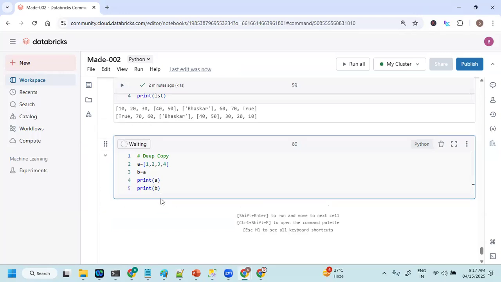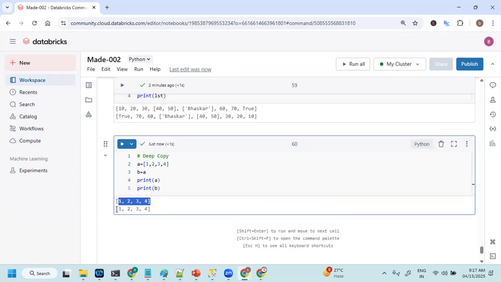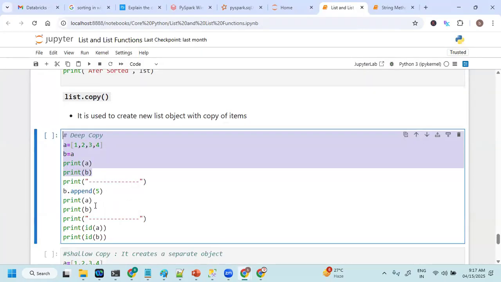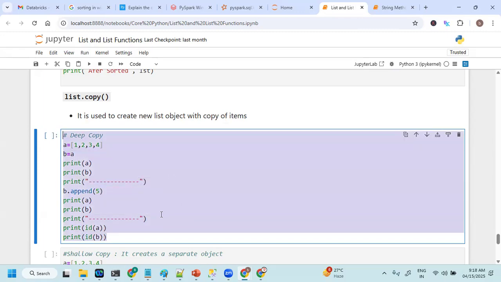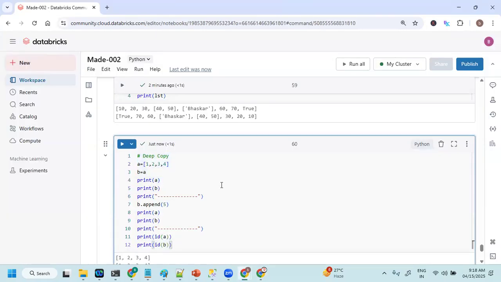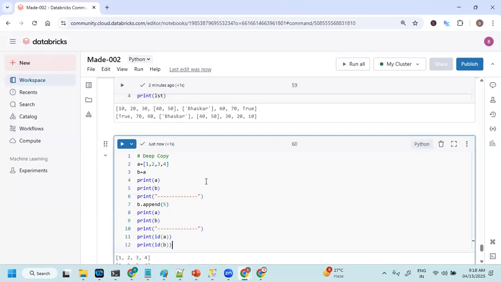Now if I print it, you can see, and I wanted to see the address of both of them. Okay, so that is fine. I'm just keeping it at the end. So what is happening? You just try to understand it. What's happening here?